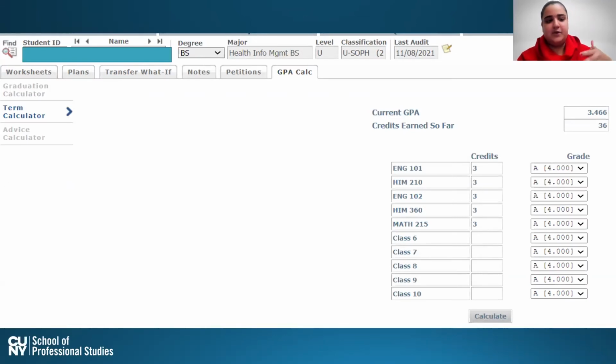The next calculator is the term calculator. This is my personal favorite out of the GPA calculators. I was a student myself and I would always obsess over what the next semester was going to look like. And also, let's say if I wanted to determine if I earned a B+ in a course, what would that look like? Worst case scenario, what if I get a B-? What's that going to look like? This is the tool for you.